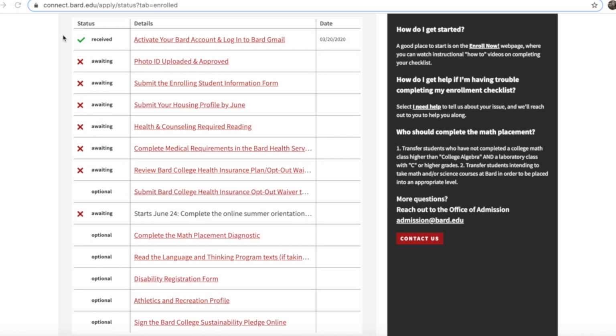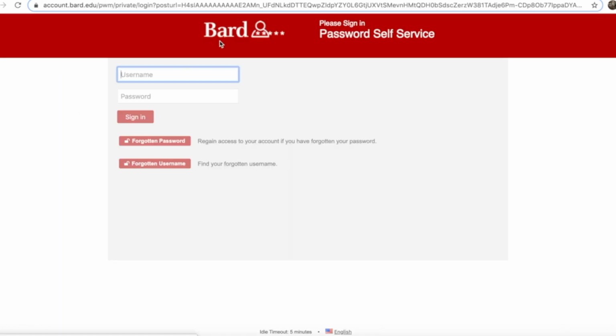So the first and most important thing to do will be to activate your BARD account and log into your BARD Gmail, which will be the way that we will continue to communicate with you and how the college will communicate with you once you have matriculated to the college. So if we click on that link, you'll be brought here. As I said before, this step was covered in a previous video.